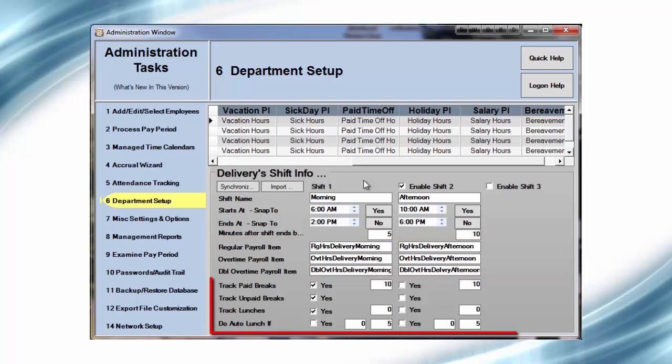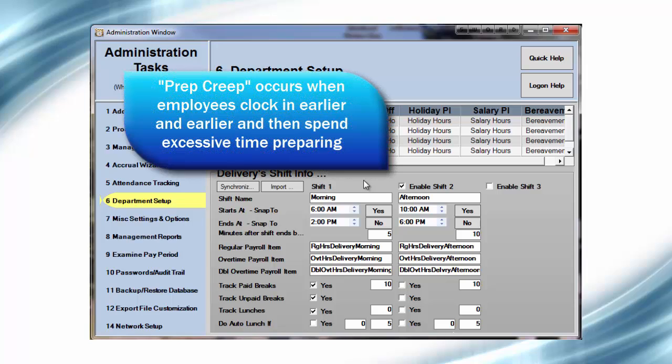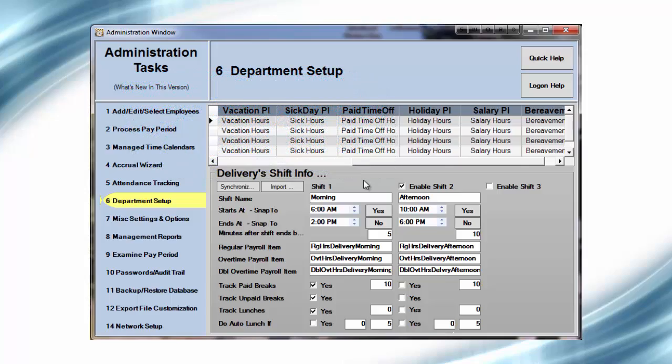The lunch and break tracking options work exactly like they do in ShopClock 4, except that they can be different for every department and shift. Our new Snap To feature is designed to solve the problem of employees arriving a few minutes early, clocking in, and then getting prepared for work by having a cup of coffee. Okay, so a whole cup of coffee may be an exaggeration, but without constant harping, this prep creep seems to just grow and grow. The solution is our Snap To feature.